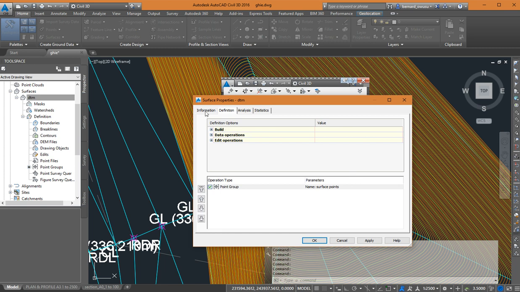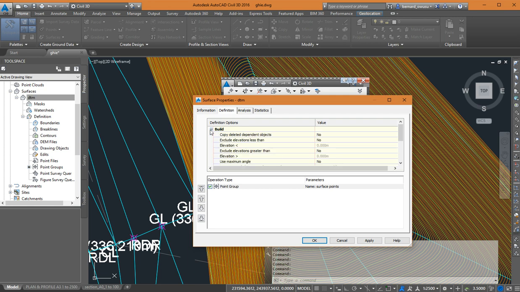Now you have information, then definition. So we are all going to definition. Please, are you under definition? Under definition, you have 3 definition options. There is build, data operations, and what? Okay, so go to build operation. Then under build operation, the second option is exclude elevations less than. Can you see it? Now it is no.